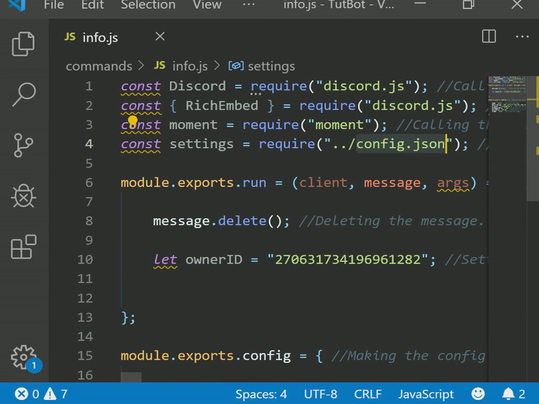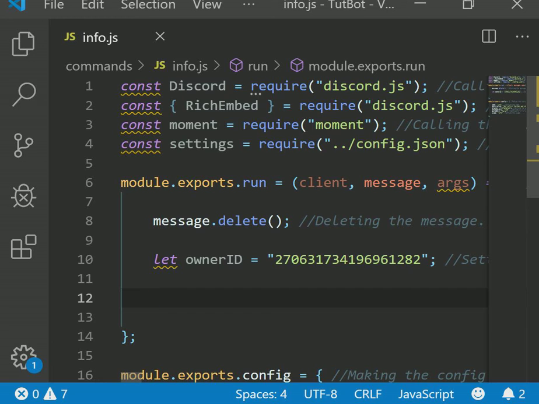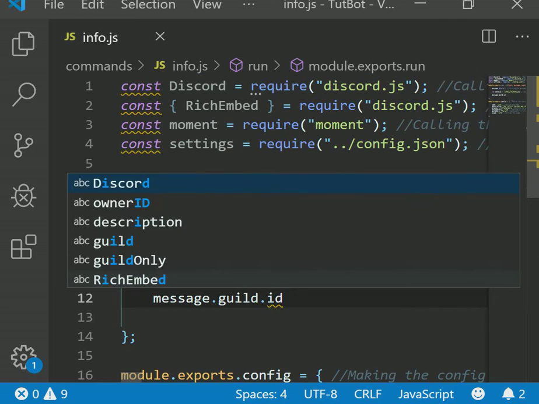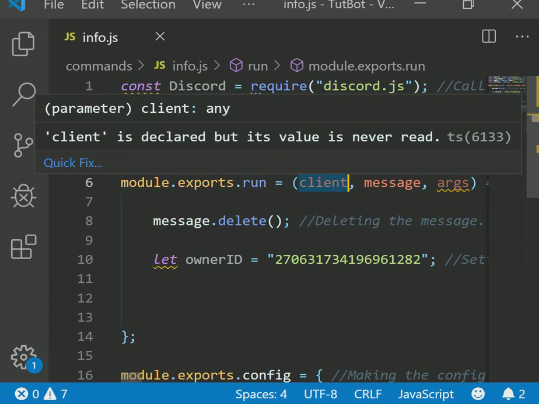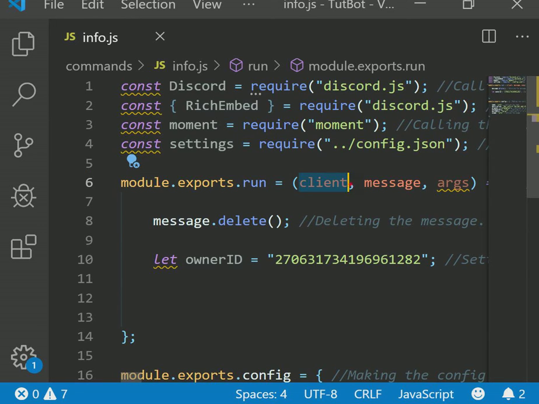Okay, so we're calling the client, the message, and the args. Args are the arguments. Message is for things like, if you want to get the guild ID, then you do message.guild.id. Oh, I cannot type today, but that's just an example. And client is basically the bot itself. But firstly, we're deleting the message, and I want this because I think it looks way better.